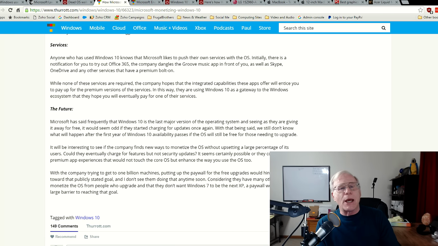Now, Microsoft says that Windows 10 is the last major version of the operating system. And right now they're going to give it away for free for people that have existing devices. And you know what? That is over in July, but I think it's not going to go anywhere. I think that you'll be able to continue to upgrade existing devices for free indefinitely. I don't think they're going to end that.